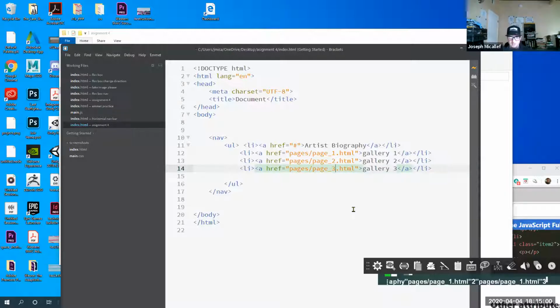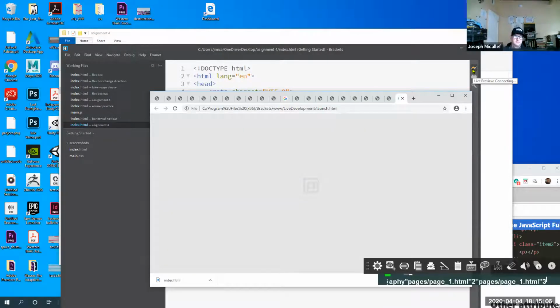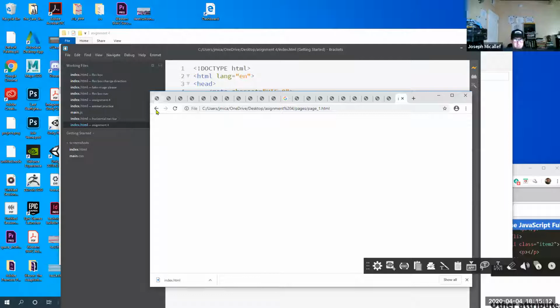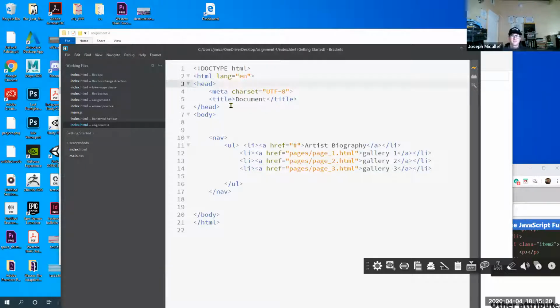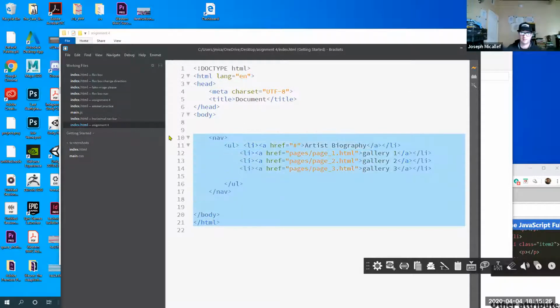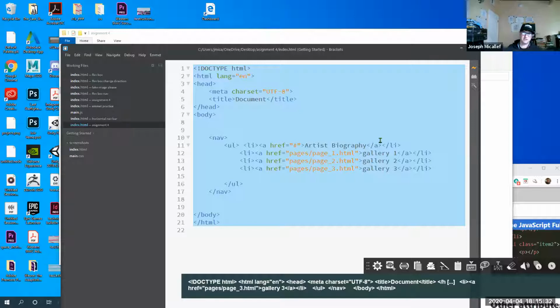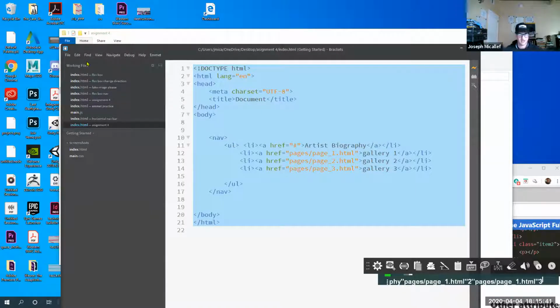So when you hit save and click on this, that is going to go into page 1. There's nothing there, so nothing's going to happen yet. Gallery 2 is going into page 2. Gallery 3 is going into page 3. What you could do now is open up these other pages and copy this as well. But the only difference in the other pages is that the biography page has to go back to index. So you have to actually go out of the folder and go up a level. So I'll show you how to do that.